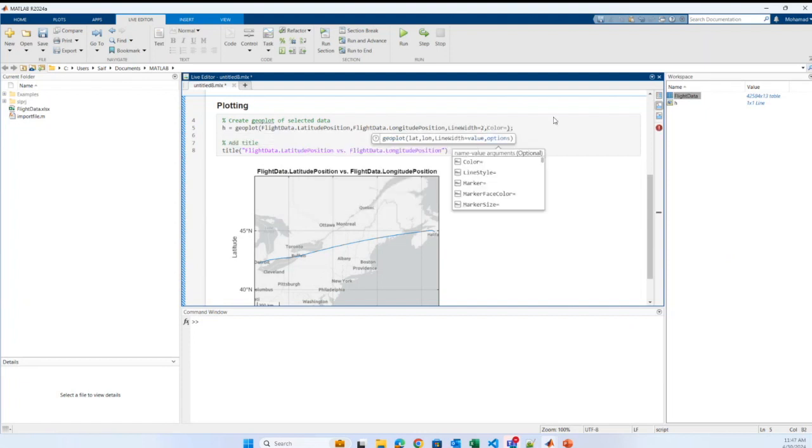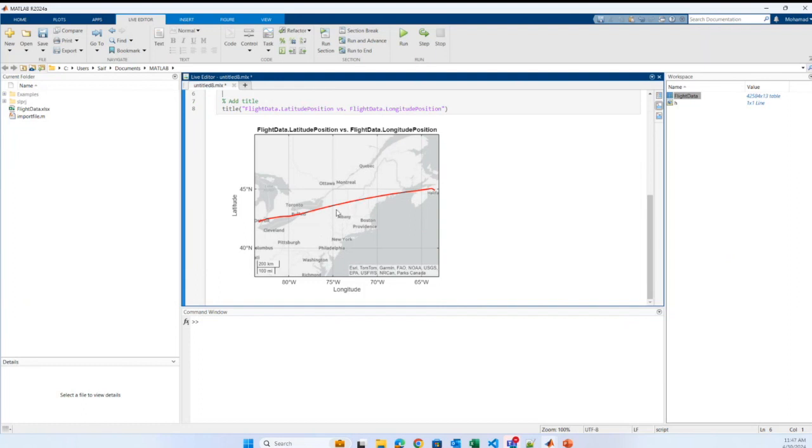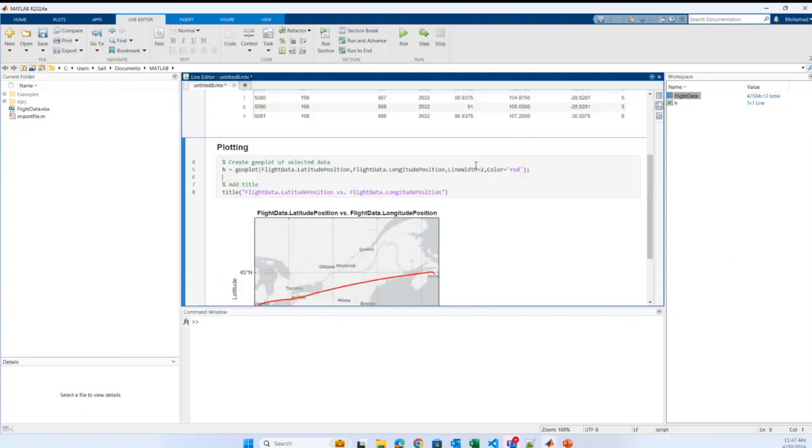It will also autocomplete. It predicted that I will change the color. So let's do that, and let's set it to red. And let's run the section again. You can see the changes that we have made have already shown in our graph.